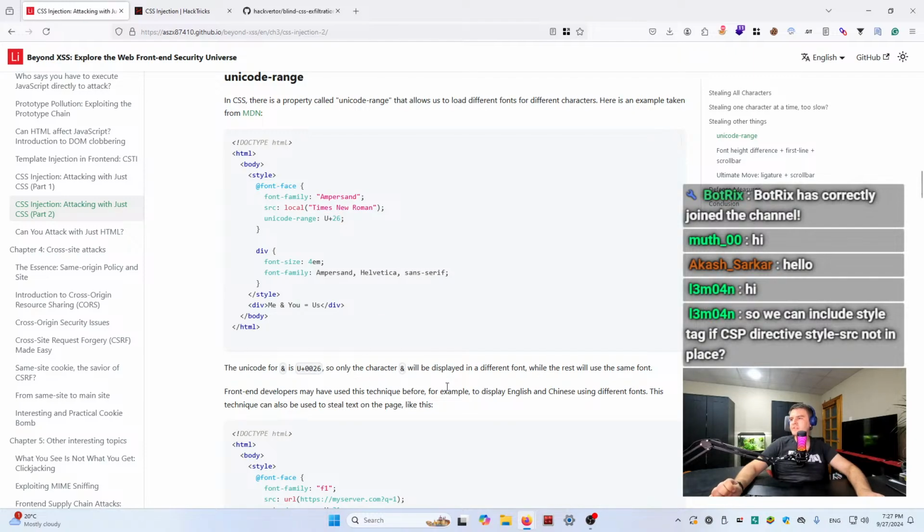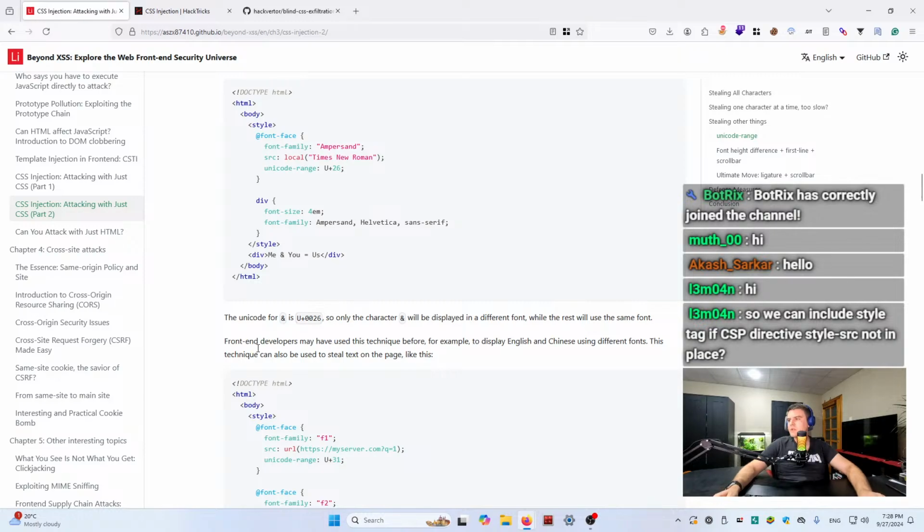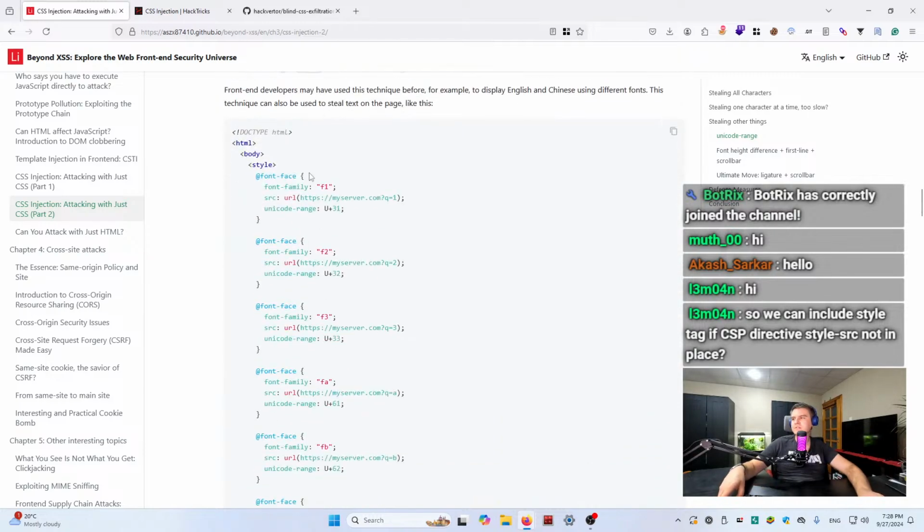So only the character "and" will be displayed in a different font, while the rest will use the same font. Front-end developers may have used this technique before, for example to display English and Chinese using different fonts. This technique can also be used to steal the text on a page like this.